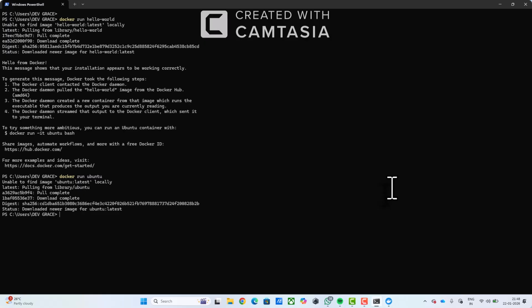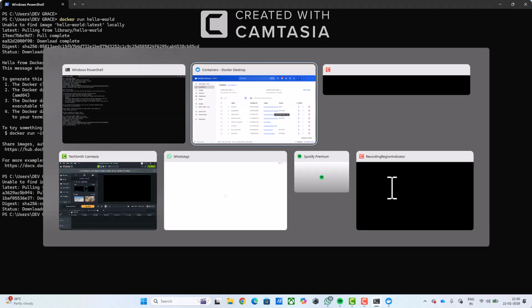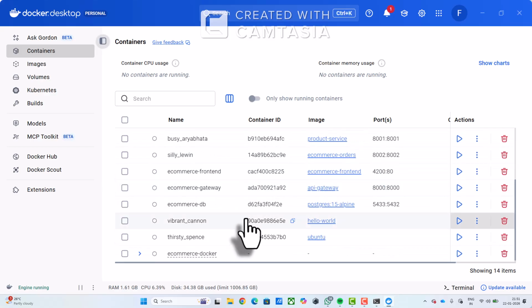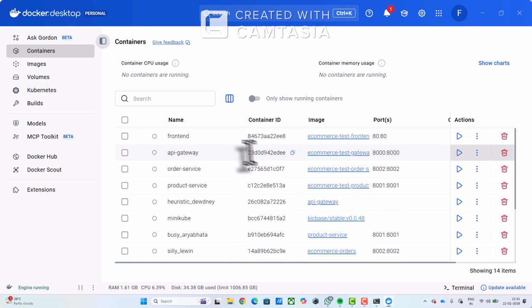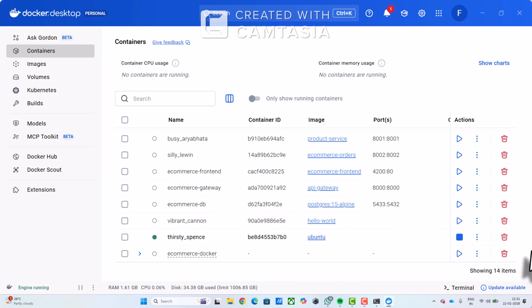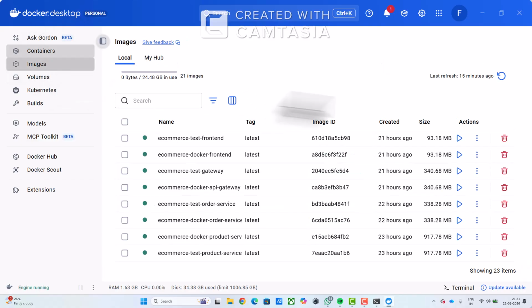So you think it should reflect over here in the containers. You can see Ubuntu, where it is. Yeah, Ubuntu is deployed, but whenever you start it, it will start and stop, right? It won't keep running. Okay. And coming to these images, you can see the image. Hello World also has an image. Once it is downloaded, it will be available over there.